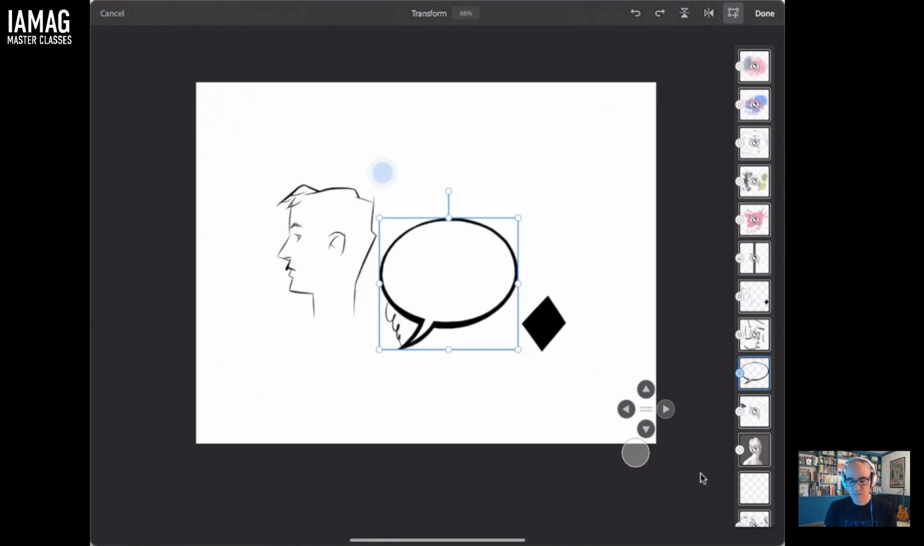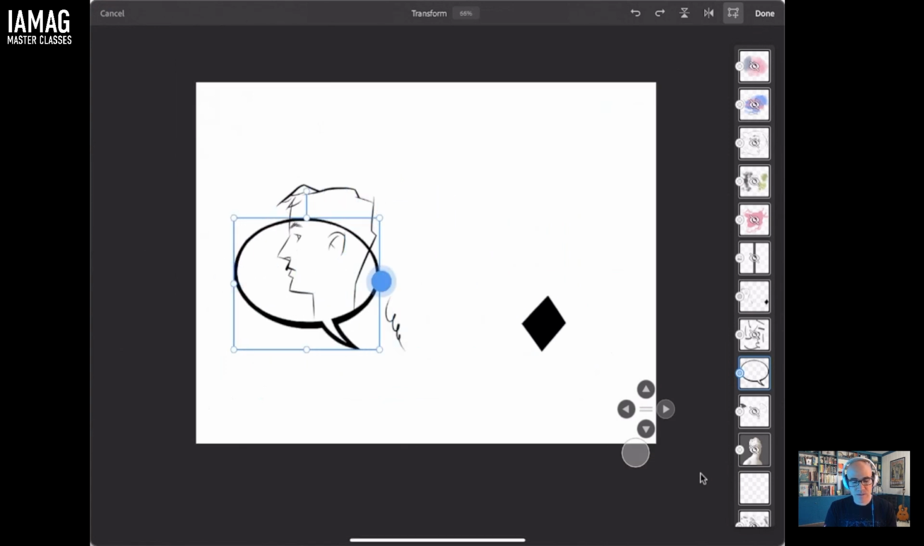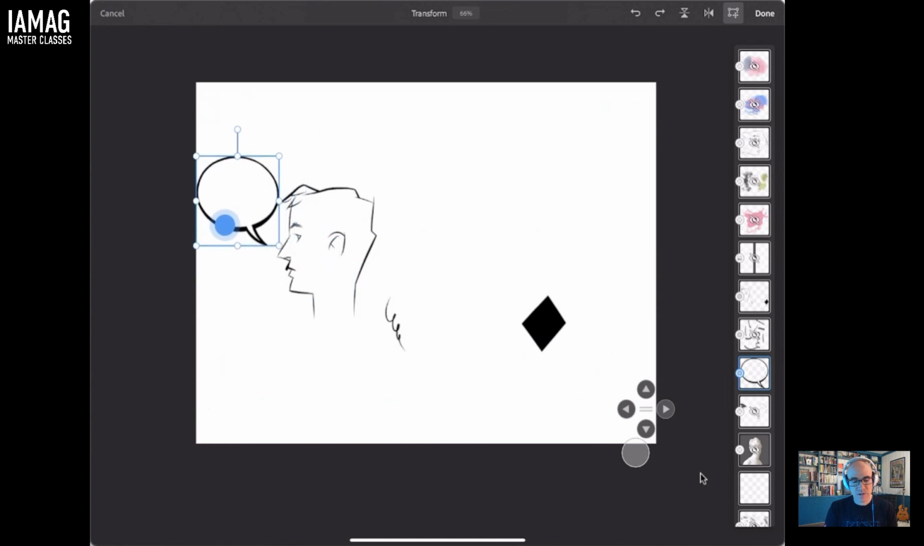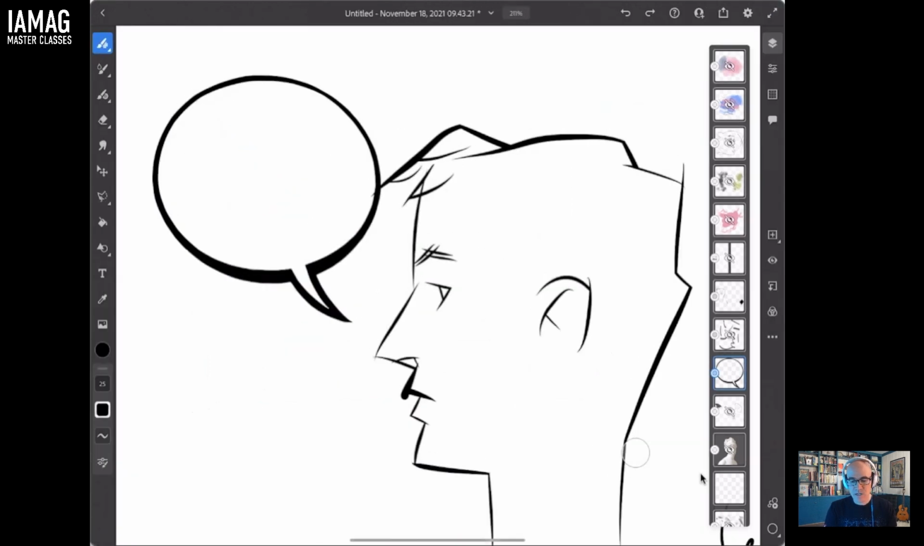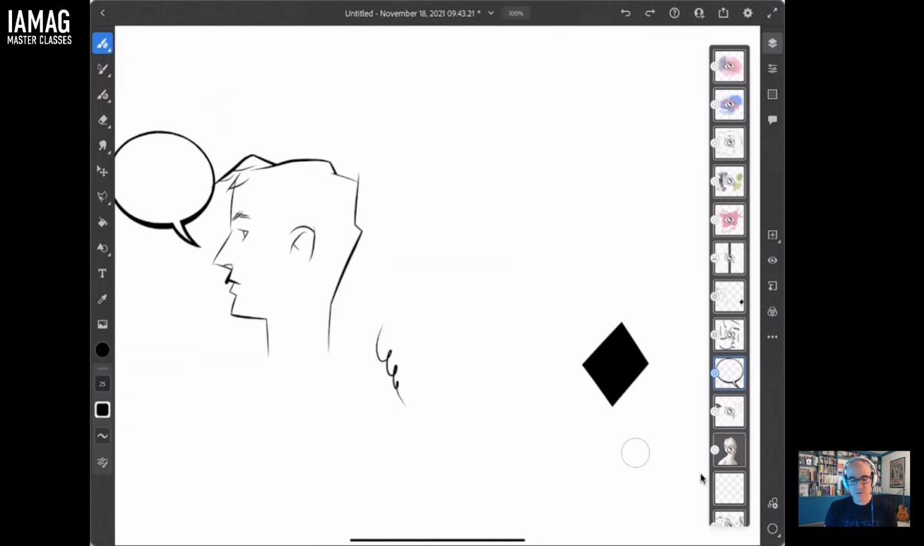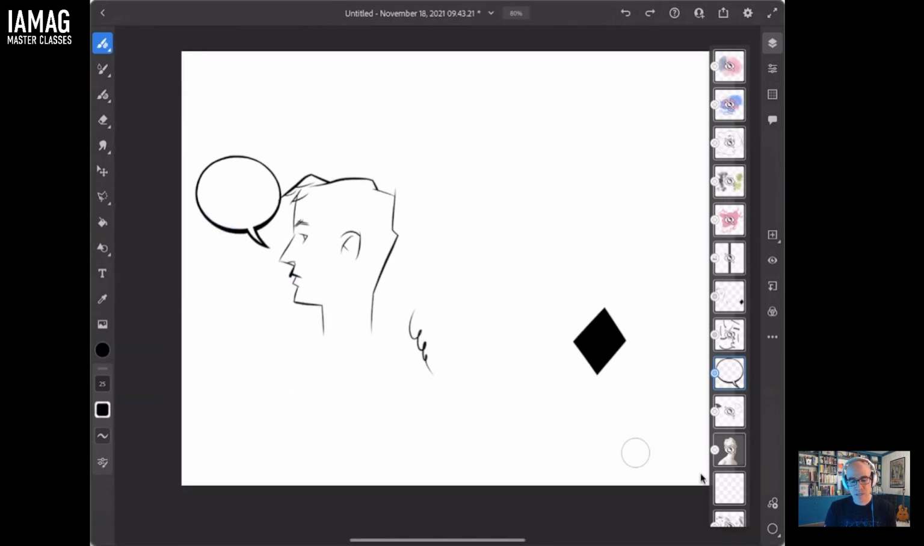Okay, so we want this guy to be saying something. I can just flip it around like this, resize it, put it over here, and say done. And now he's vector, and that line art is vector. So these are both scalable, of course.